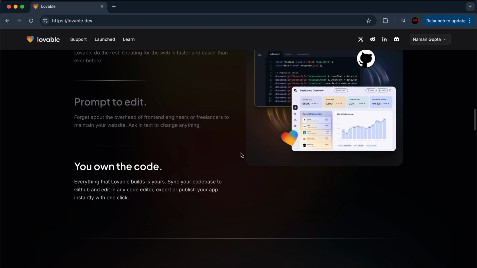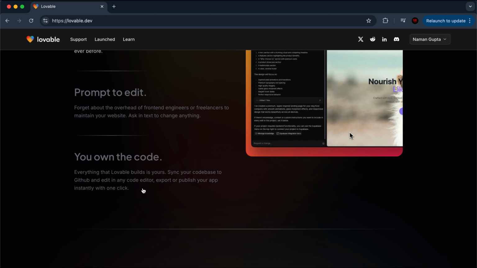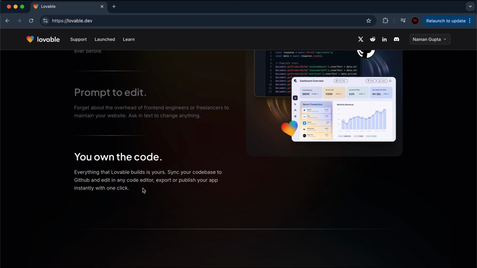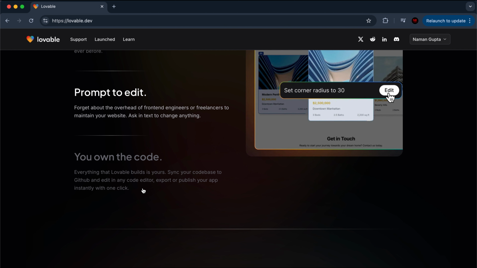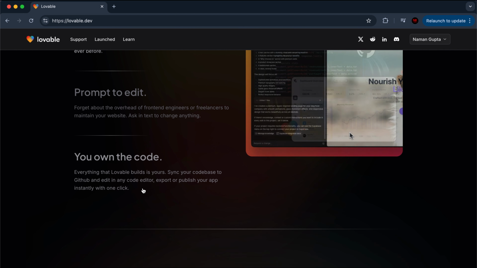Now if we move forward, obviously you own the code. Everything that Lovable builds is yours. So you can also build your own applications if you have real business ideas. I've heard a lot of stories of people who have built apps using Lovable AI or other vibe coding agents and created very successful applications. So it's possible for you to do that as well. Everything you build is completely yours. You own the rights to it. So it's completely free and you can do that as well.